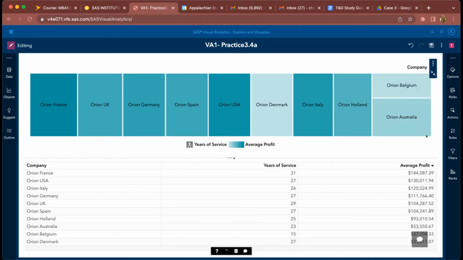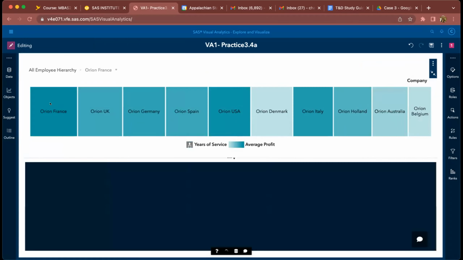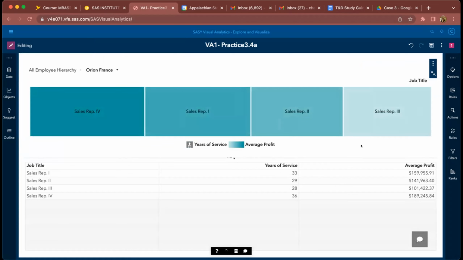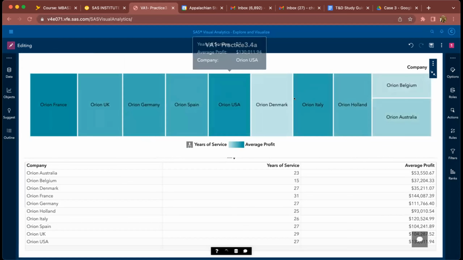And then for the next question, which job titles have the highest average years of service and average profit generated? So we can go to Orion France here and click on this. And then we can filter by average profit. And it says that sales rep 4 has the highest years of service being 36 and average profit being 189,245 and 84 cents.